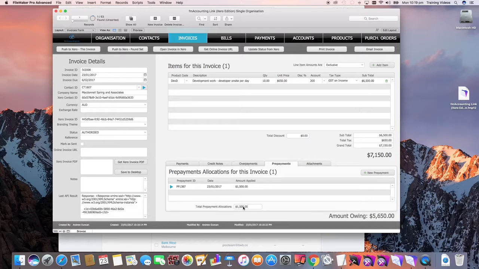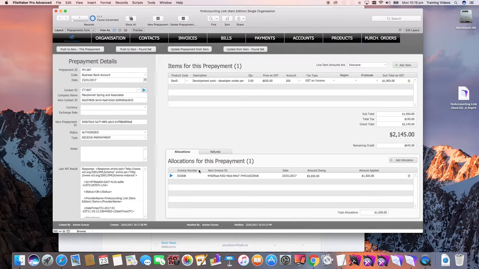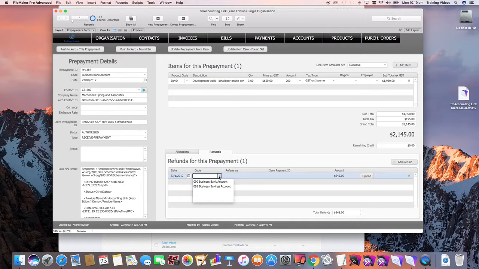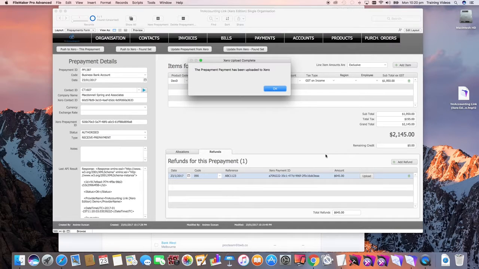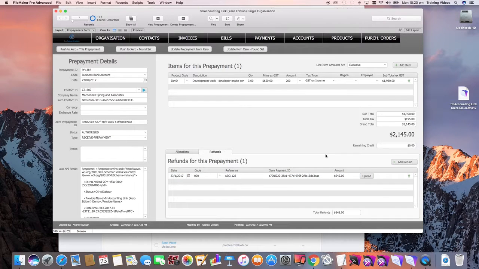Now the other thing you can do with prepayment is you might need to refund the prepayment, or you might need to refund a part of the amount of the prepayment. So let's go back to that prepayment, and let's say we want to refund the remaining credit of $645 for whatever reason. Let's click on the Refunds tab, and we'll click Add Refund, and we're basically making a payment here, so it's very similar to an invoice payment. We can put in a reference, and we'll do the full amount, and we'll just click Upload, and that's going to refund the balance, so that prepayment now has a remaining credit of 0.